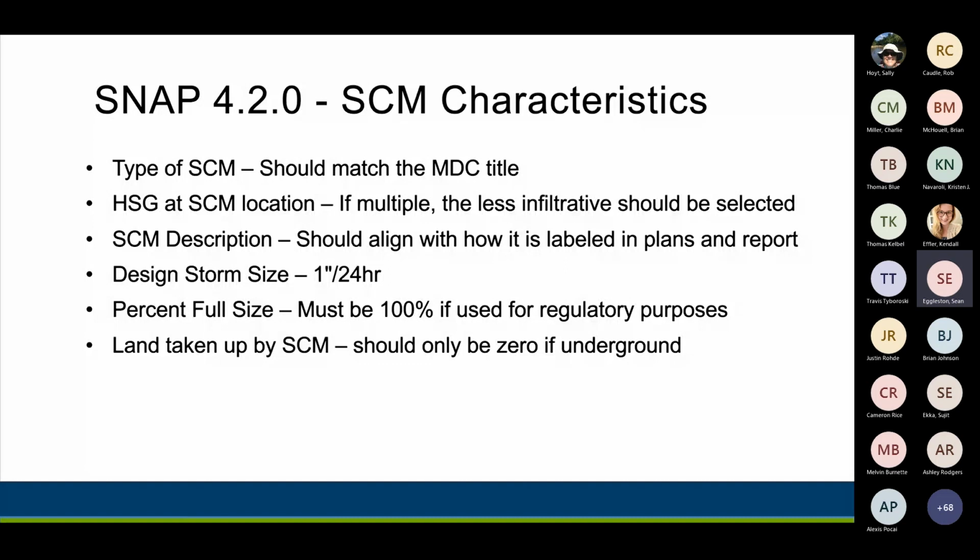Design storm is still going to be that 1-inch water quality volume, the 1-inch 24-hour storm. If you're using an SCM for regulatory purposes, it should always be 100% sized. And then make sure that you're selecting a land cover taken up by the SCM. That should be included in the drainage area to it and also in your project areas on the land cover sheet.